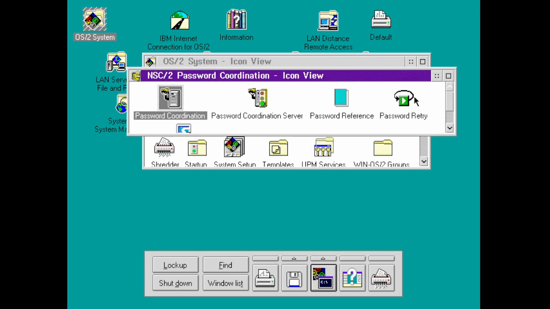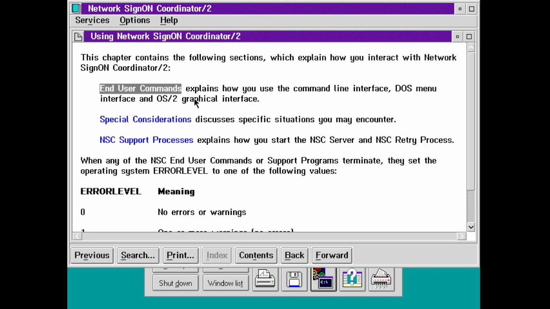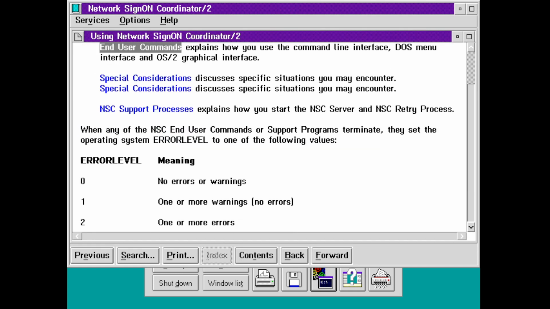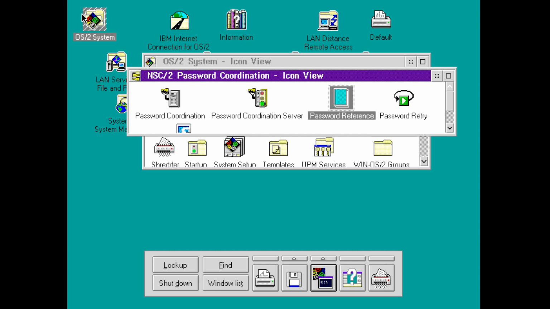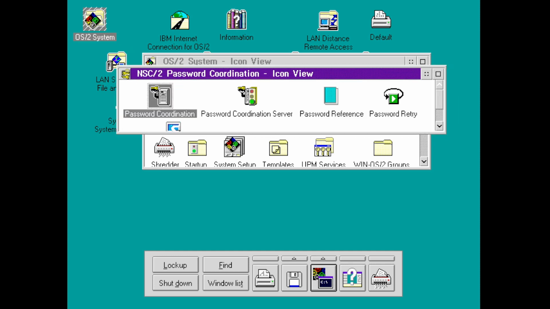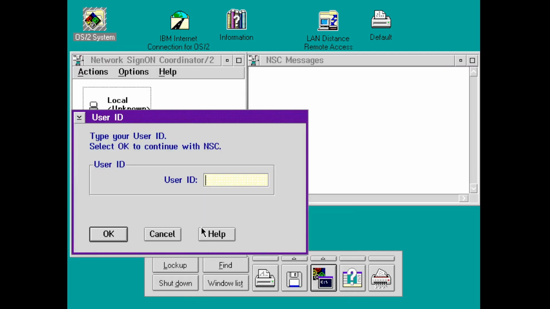Sign-on coordination. Okay, this is a disaster. This is basically proto Active Directory, by the way. I know it seems ridiculous, but NSC2 is, in a way, basically a single sign-on system that sort of predated Active Directory and would, in a way, almost kind of inspire it. But NSC2 is extremely difficult to get to work.